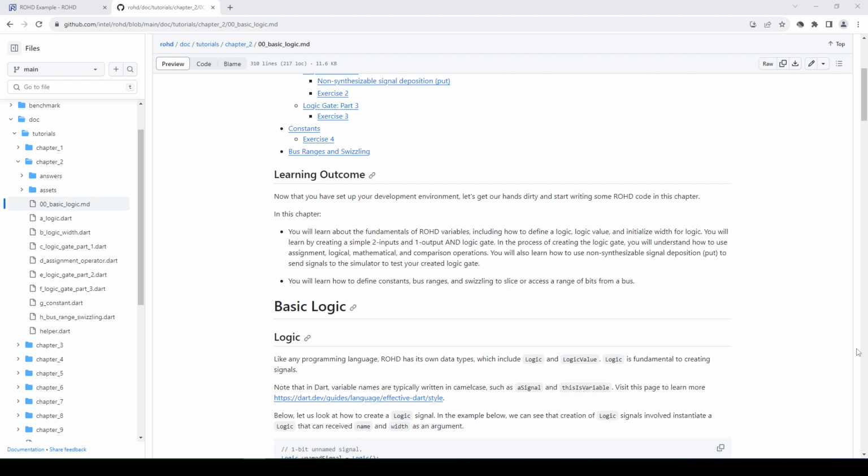So in the process of creating your logic gate, you will also learn how to use operators like the assignment operator, how to assign an input to an output, logical operators, mathematical operators, and others. You also learn how to use non-synthesizable signal deposition, in this case the put function, to send signals to your logic. And you will also learn how to define constants, bus ranges, and how to use swizzling and access a range of bits from a bus.